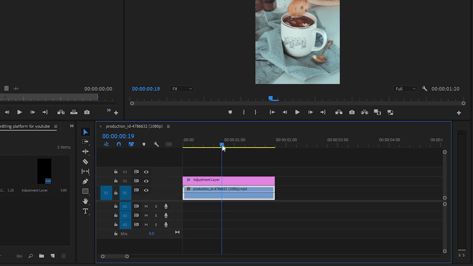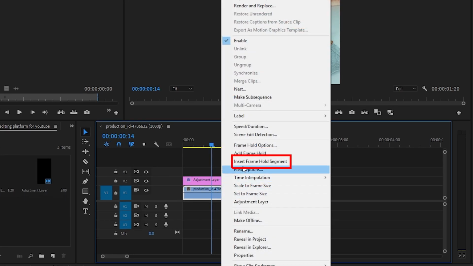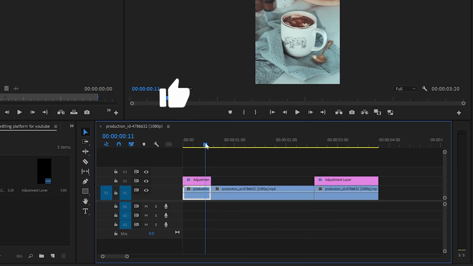First, choose the frame that you want to freeze. Then, right-click on the video and click on Insert Frame Hold Segment. Now you can have a 2-second freeze frame. As you can see, the clip shifted to the right.